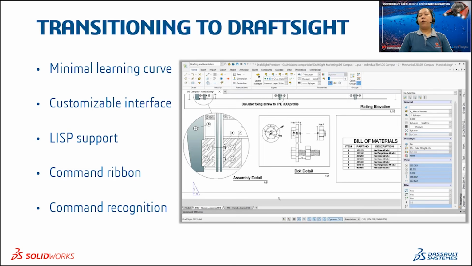For further introduction or further reference for this, let me show you a video for DraftSight.